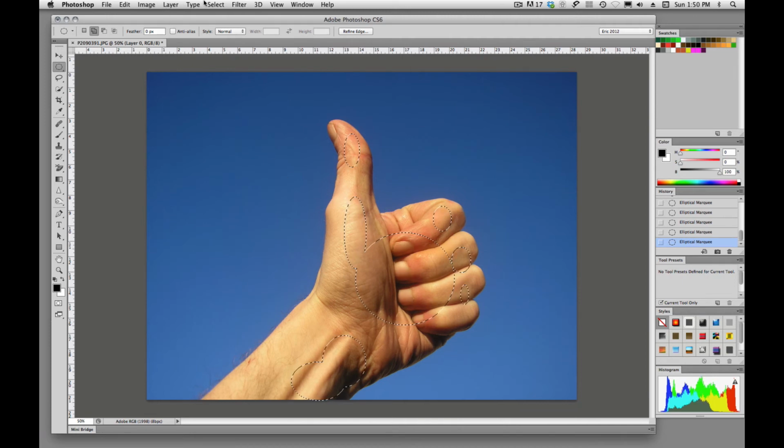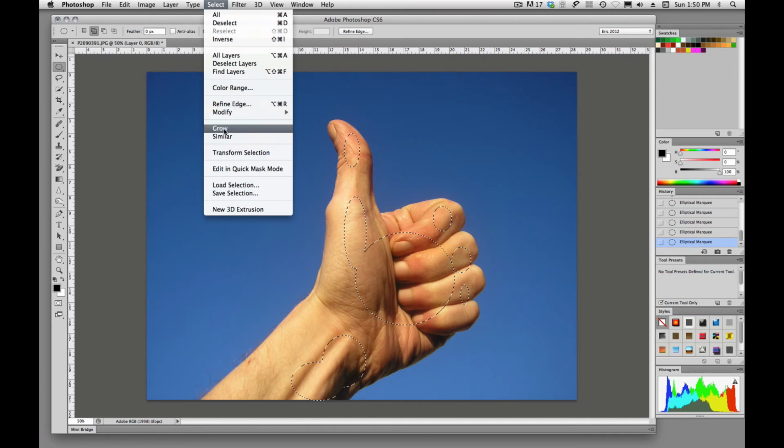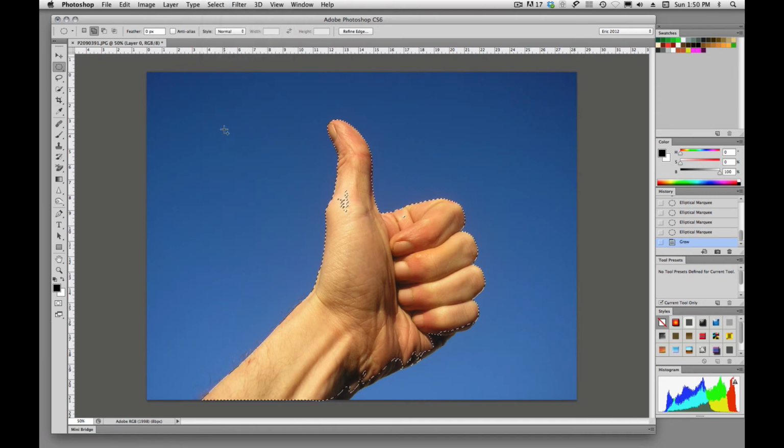And then I'll go up under Select and we'll say Grow and see what that does. It does a pretty good job. It missed some areas. Let's go see what happens if we say Select Similar. About the same thing. So in this situation, since we have this nice solid blue background, it's better to select that background, and that's going to often be the case. It's better to select the inverse of what you're wanting to select, and then go ahead and invert that selection.